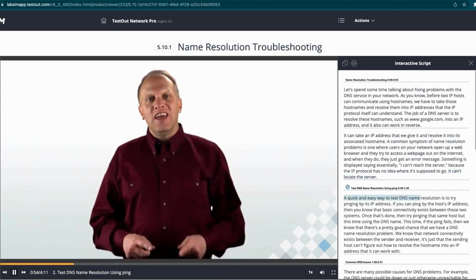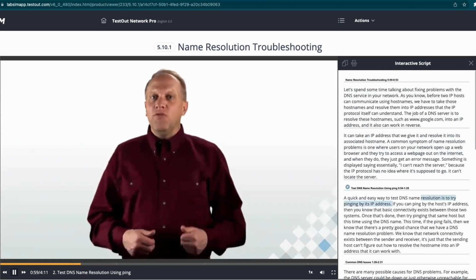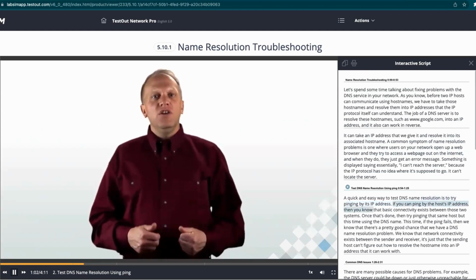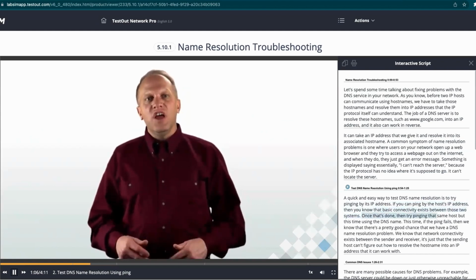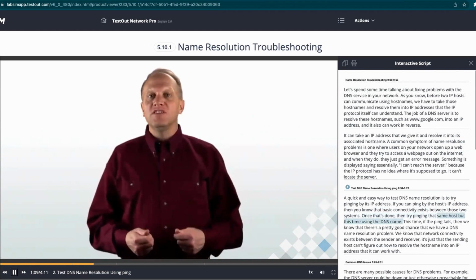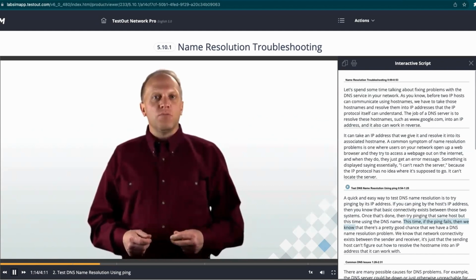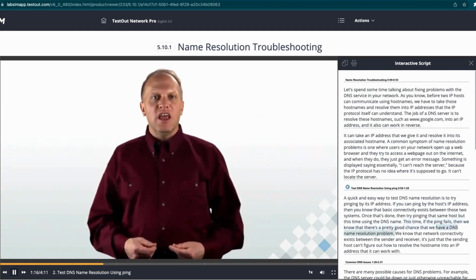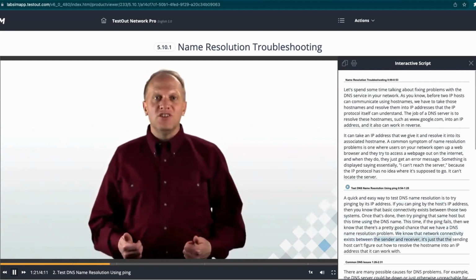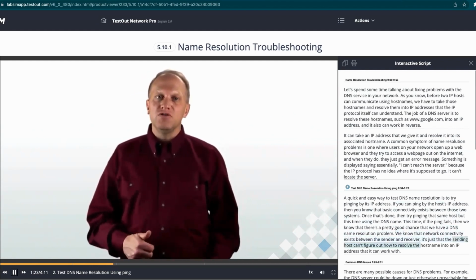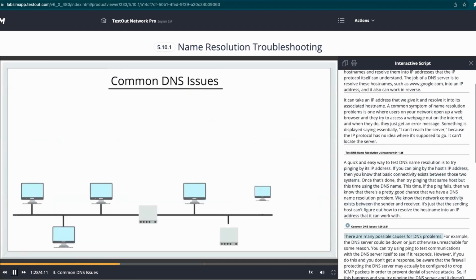Now, a quick and easy way to test DNS name resolution is to try pinging a host by its IP address. If you can ping by the host IP address, then you know that basic connectivity exists between those two systems. Once that's done, then try pinging that same host, but this time using its DNS name. This time, if the ping fails, then we know that there's a pretty good chance that we have a DNS name resolution problem. We know that network connectivity exists between the sender and the receiver. It's just that the sending host can't figure out how to resolve the host name into an IP address that it can work with.